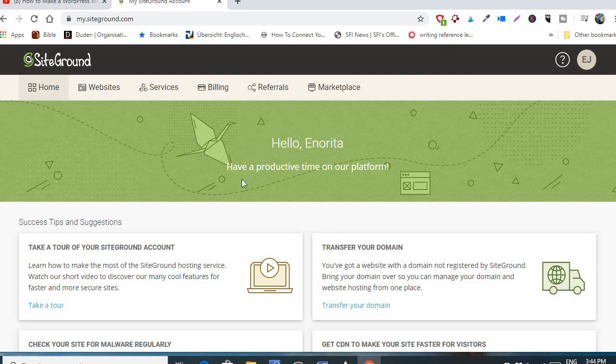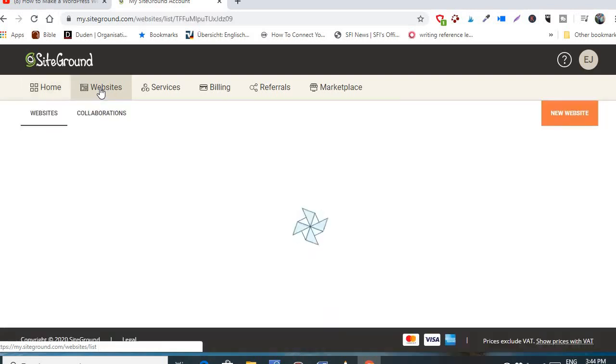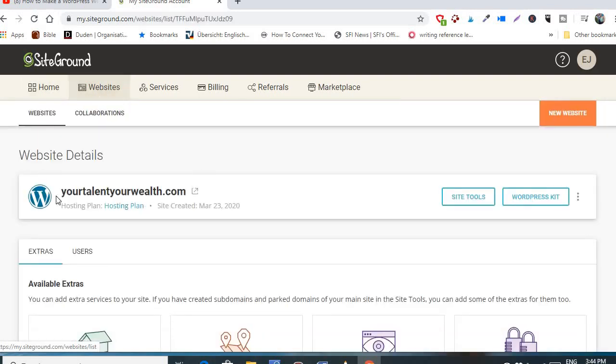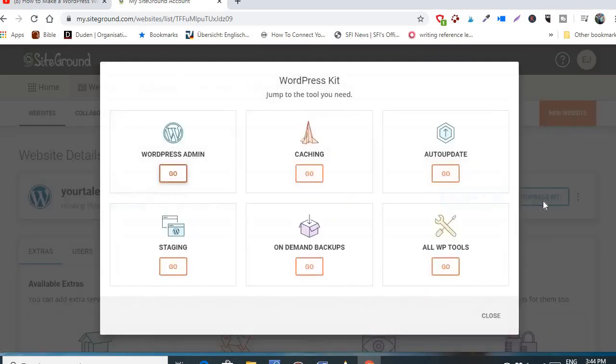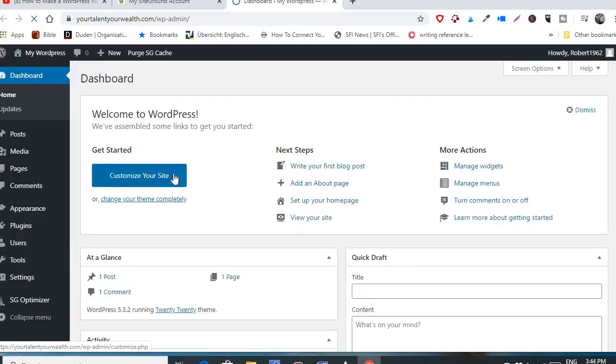So this is the SiteGround website, SiteGround dashboard. So just get to website. Once you're in the website, this is the dashboard, my dashboard that I want to get to. This is my website. I want to get to the dashboard because I just downloaded WordPress on this website. So you see Site Tools and WordPress Kit. So click on WordPress Kit and this is what will come out. Then click on WordPress Admin and this will take you straight to your dashboard.